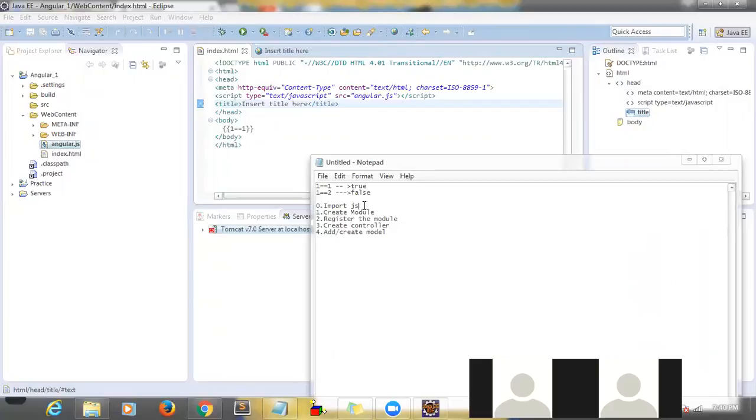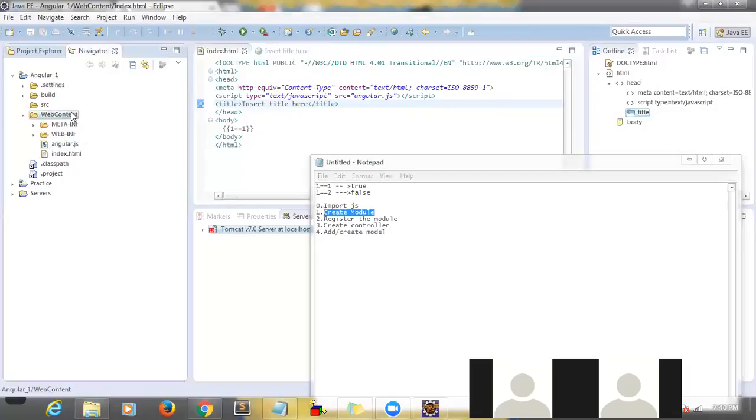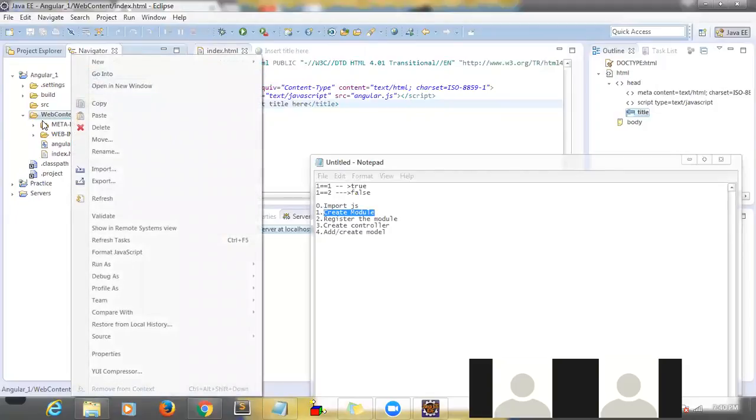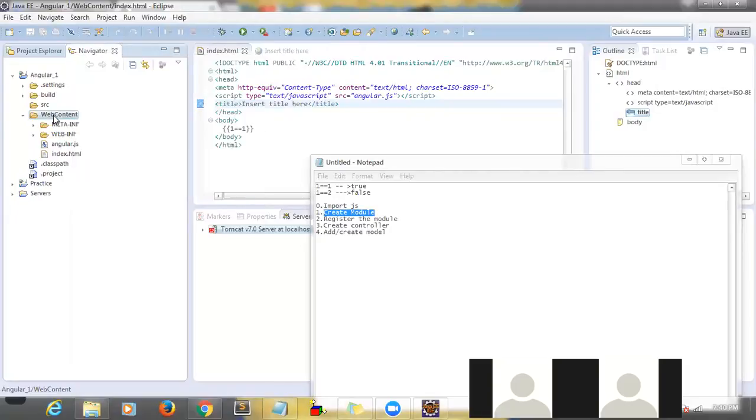First step is done, correct? Import JS file is done. Now what we have to do, we have to create a module. So how to create a module? Before creating the module, we have to create another JS file. So let me create. This module we have to create.